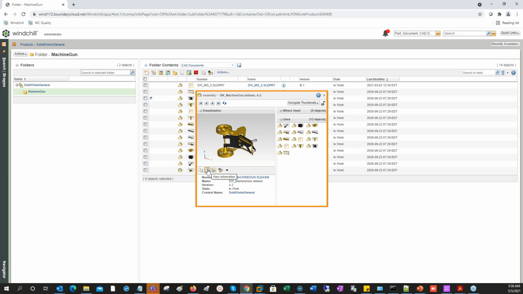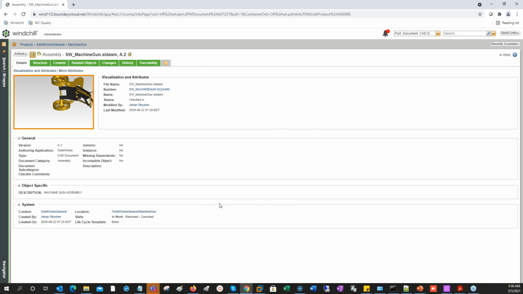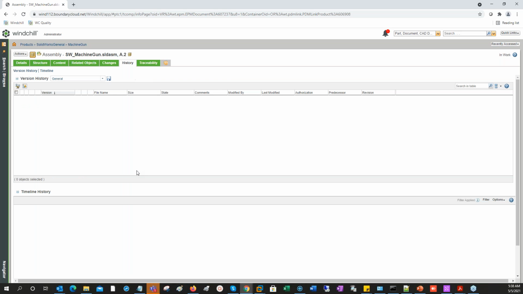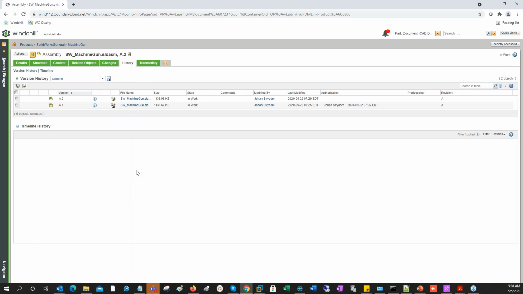And then if I go to just the information of it again, you would see at this stage my version is actually on A2. That means there was a modification done on this file and it was checked in. And the nice thing that Windchill does is it keeps the history trail. So if I want to see how this item looked at A1, I am able to access that A1.